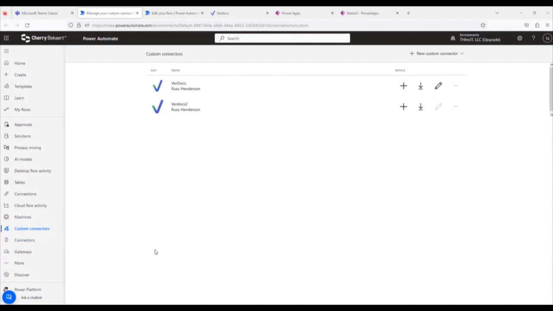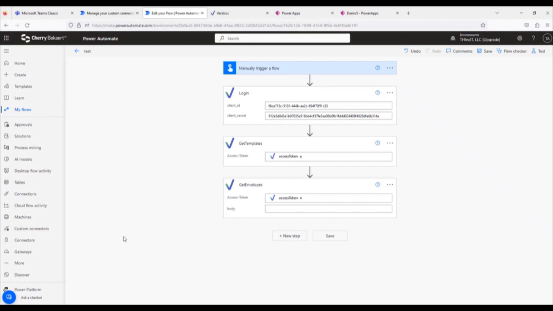These are premium connectors, so you will need premium licensing in order to use these connectors for your Power Automate Flow account. So let's take a look at what you can do with these connectors. I'm going to start with these three because this is pretty important in terms of the other functions of the Power Automate connectors. First, before you perform any Verdocs action, you have to log in your flow. So any Verdocs flow that you build in Power Automate needs this login action step.